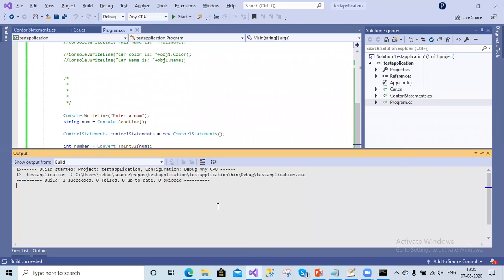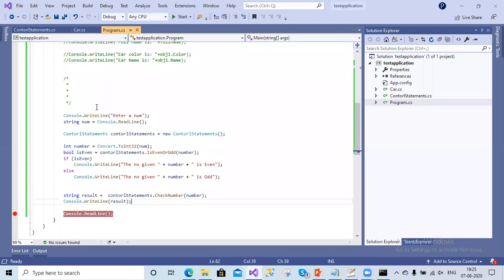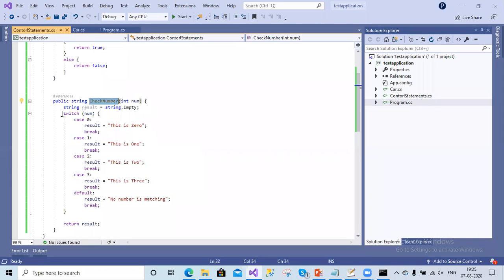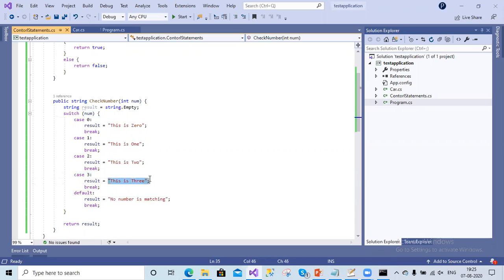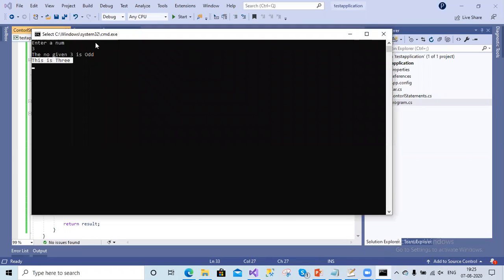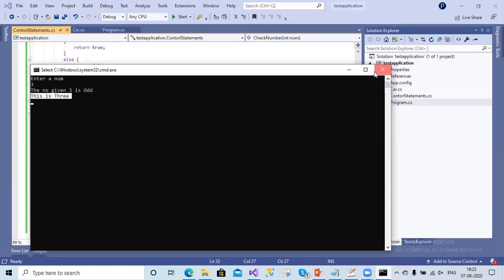So when I enter this number, it is passing this number to this method, and we are checking the switch statement inside this one. Inside that we have a case possible with this 3 number. That's why it is matching with this one, and it is executing this is 3. Let us pass a number which is not there in these cases, then it will execute that there is no number in this one.